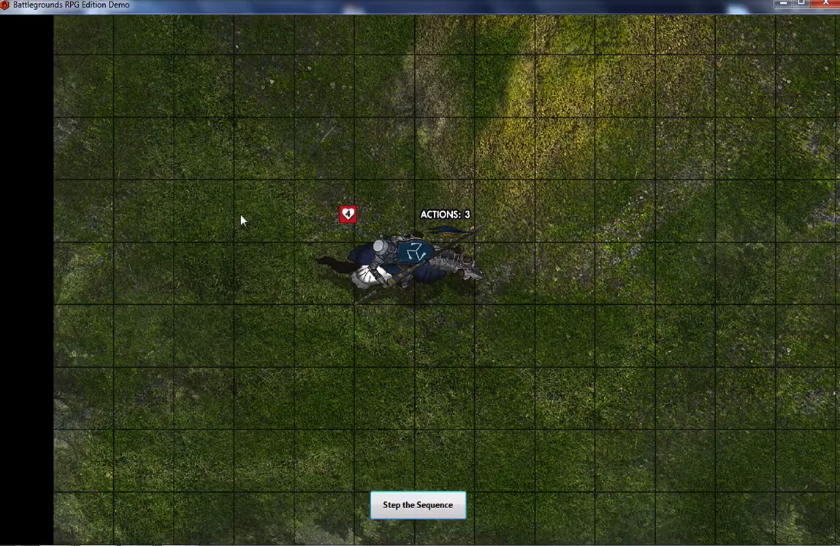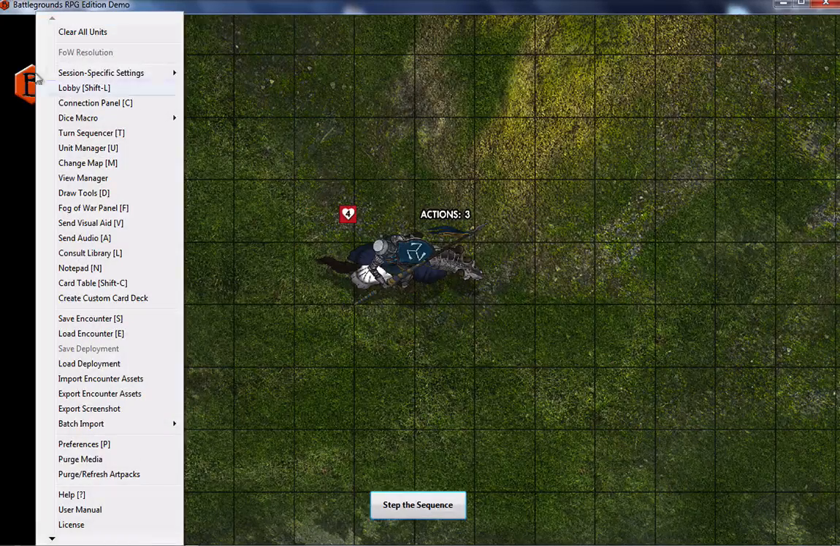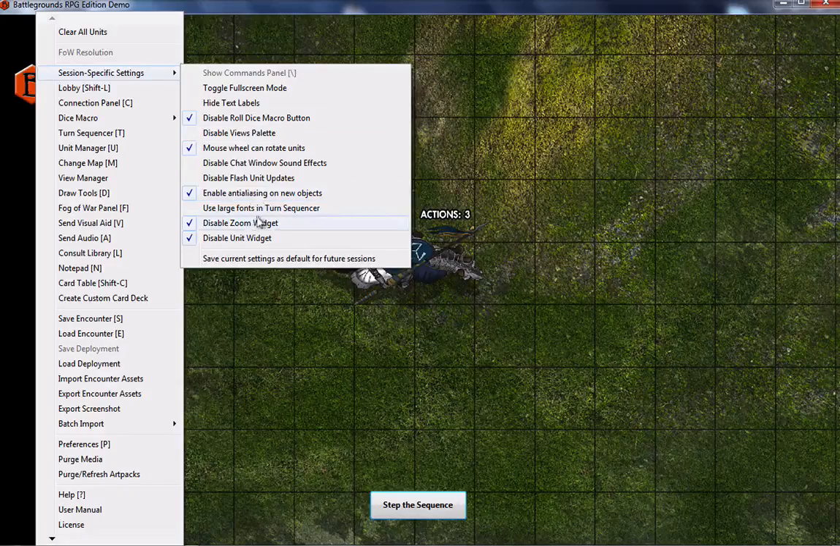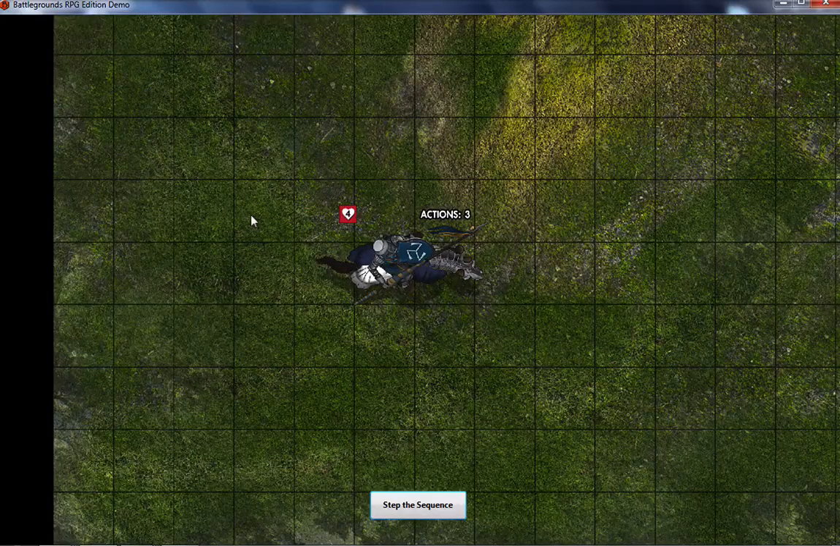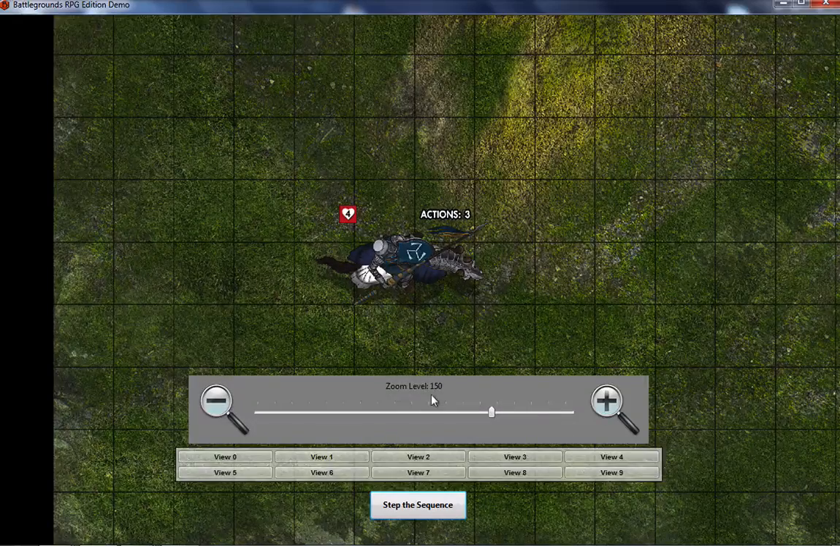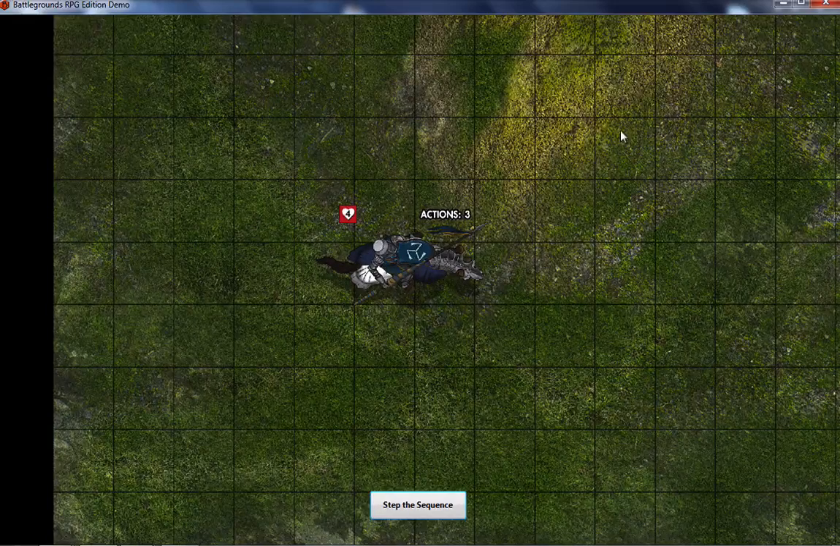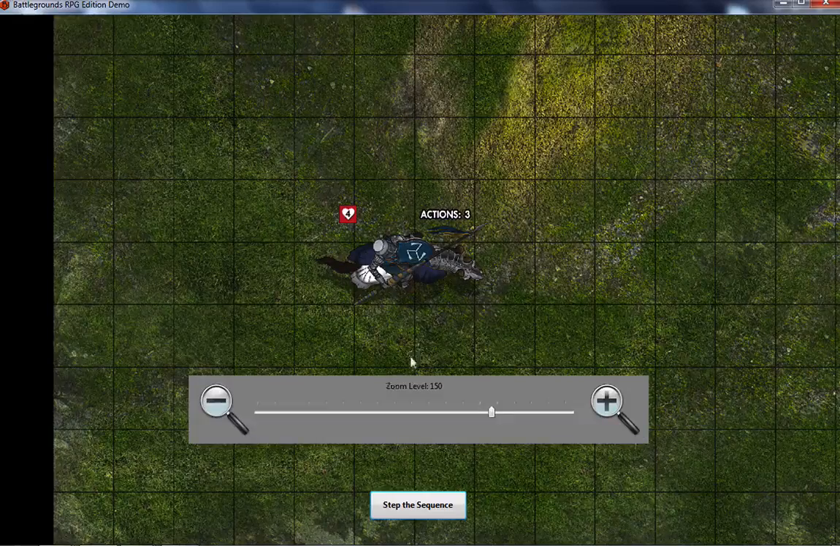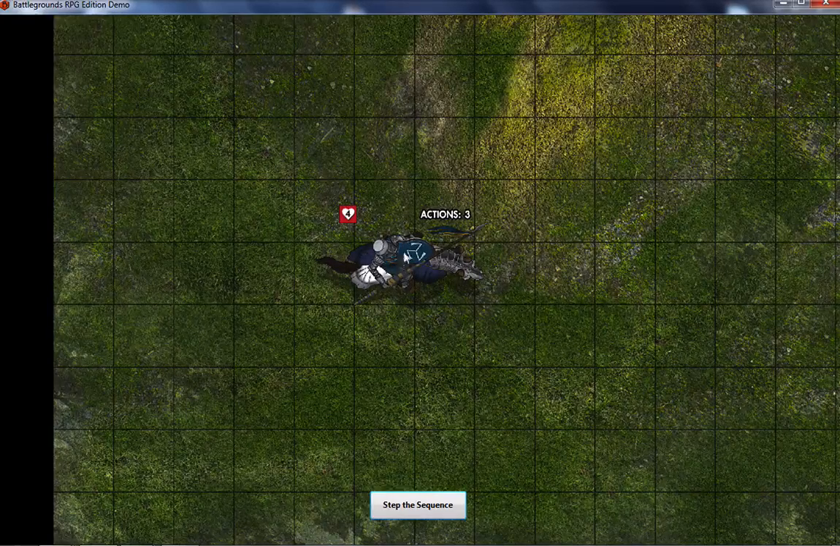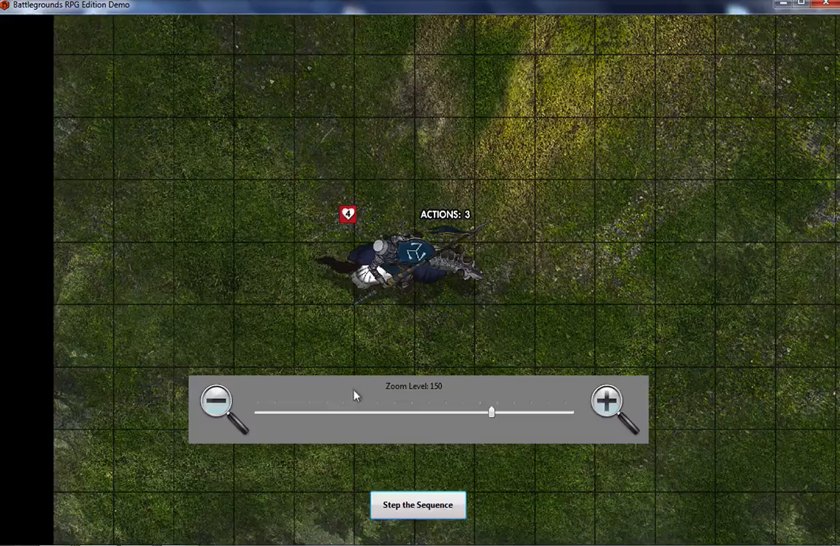Alright, now we're getting to the good stuff. One of my favorite new features in the latest version of the software is this right here. It's a zoom widget. And what is a zoom widget? Well, when you have your mouse near the bottom of the screen, up pops the zoom widget. When you don't want it, just move the mouse away. And notice if I've got a unit selected, the zoom widget does not appear. It only appears if you don't have a unit selected.